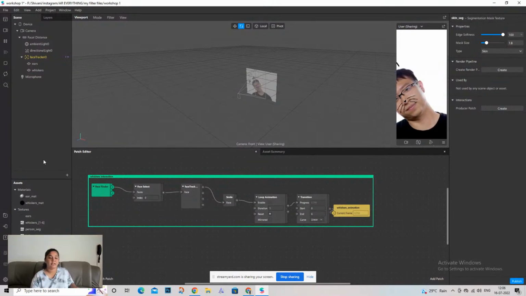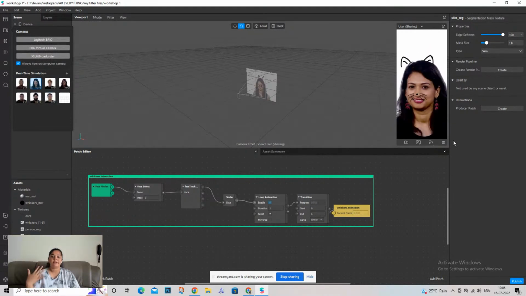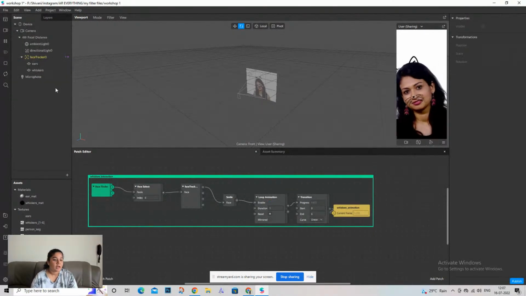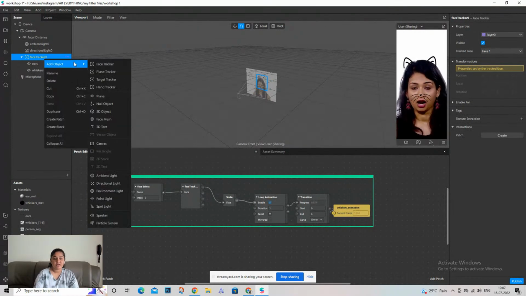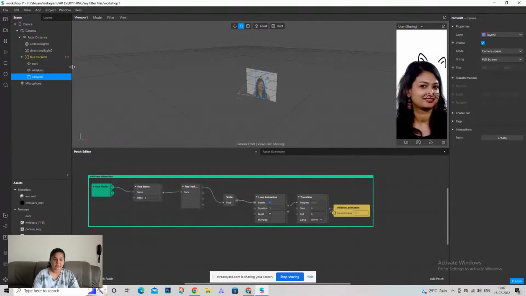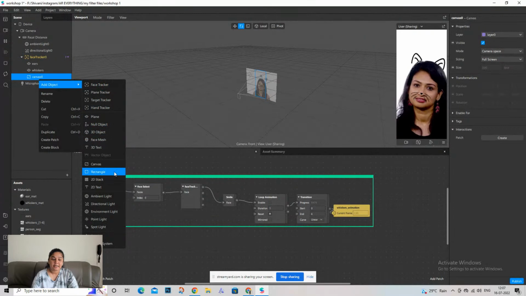Now let's try this out. I'm going to use another model for this, someone with long hair, so you can see how the hair segmentation works. Now what we do is we go to the face tracker and add a face tracker, and we add an object inside the face tracker, which is canvas. And then inside canvas, we are going to add a rectangle.